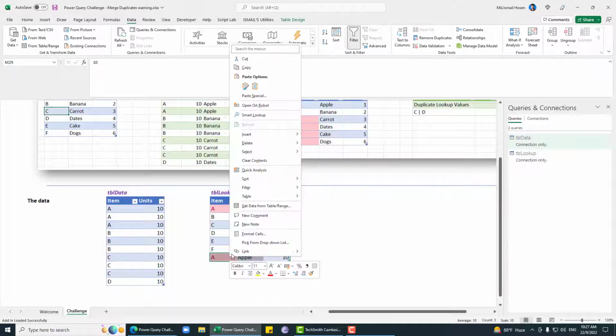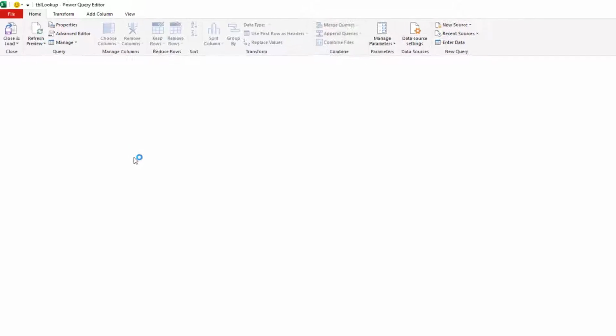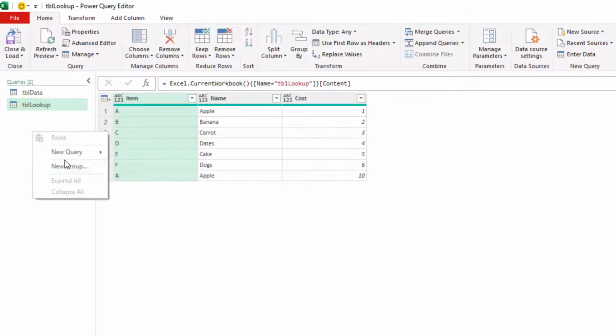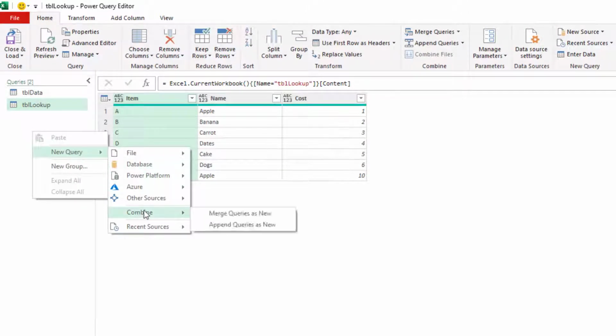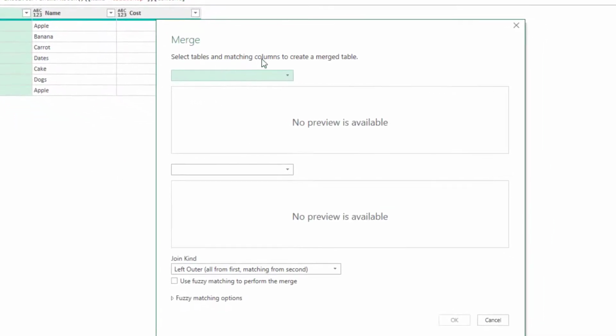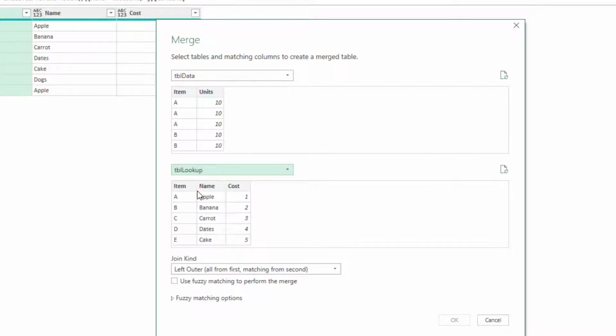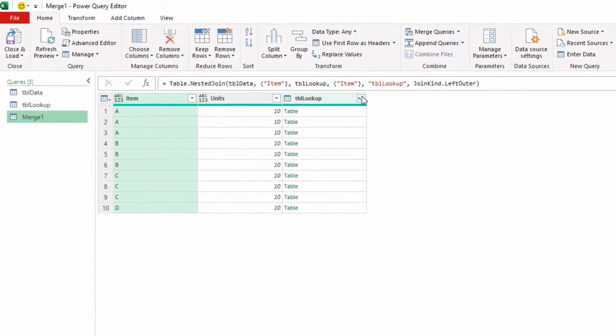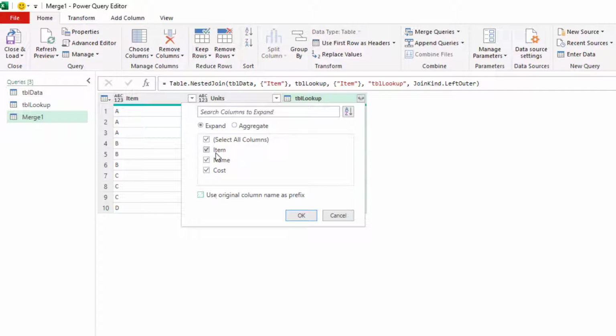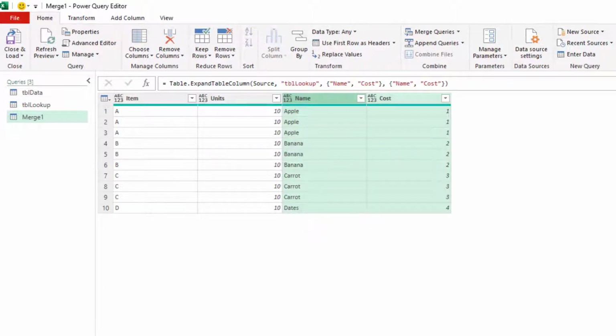I'll get rid of this row, so table rows. Now I'll merge these two queries into a new query. So Combine, Merge Queries as New. This is my table data, this is going to be my table lookup. Now item is the matching criteria, all from first, matching from second, that's okay. And this is the output. So I'll get rid of this one, and then press OK.